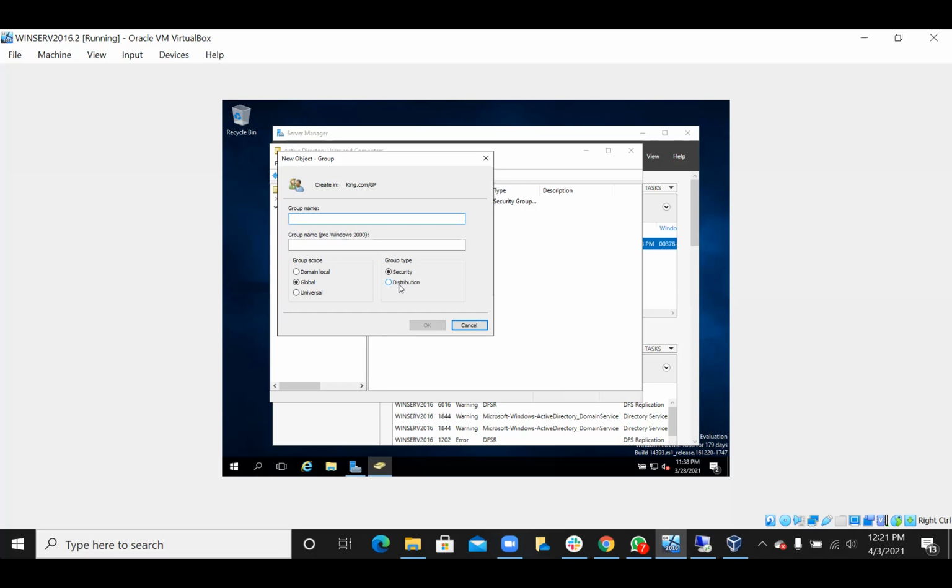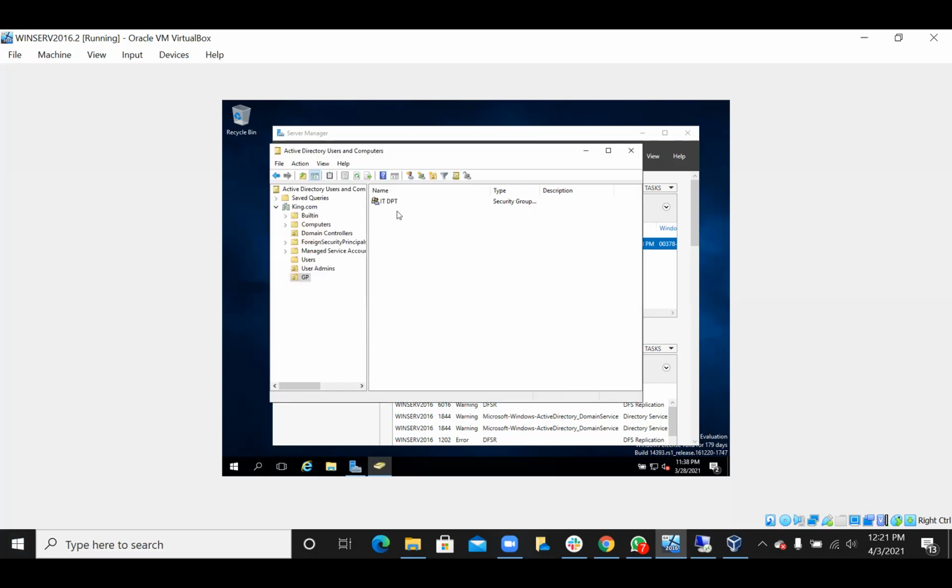Understood? Yes, thank you. All right. So now that we've created the group policy, let's see, right here, paste, property, refresh.